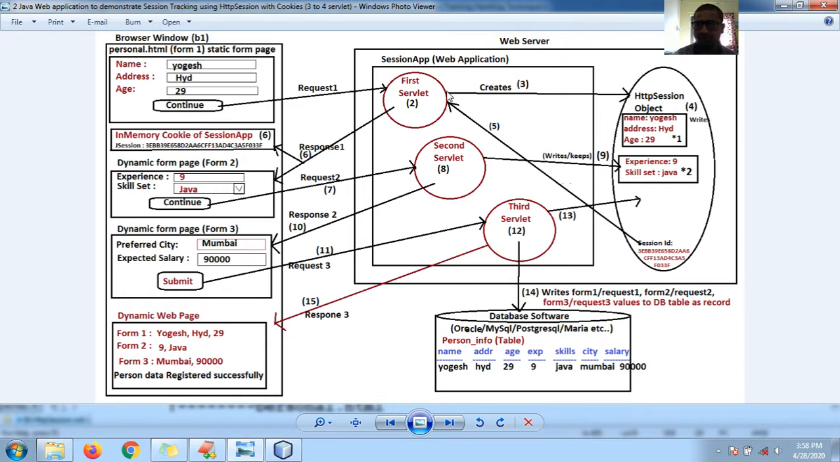a web server, which contains a deployed web application whose name is session app, containing 3 servlets. The first and second servlets are responsible for creating the HTTP session objects, storing the request attributes into the already created session objects, and generating the in-memory cookies to be sent to the browser window. The third servlet is responsible for storing this data into my database table whose name is person.info, which contains these columns: name, address, age, experience, skills, city, and salary.